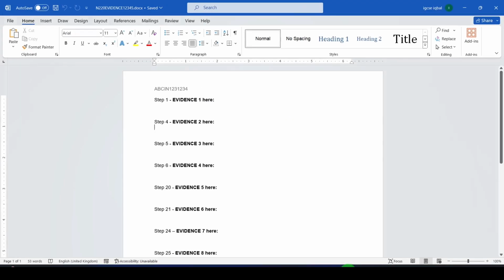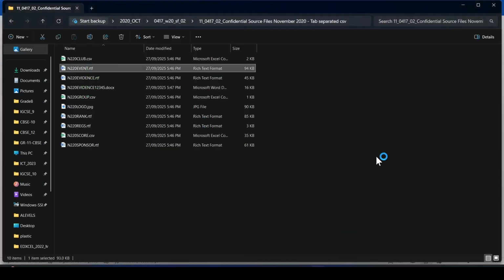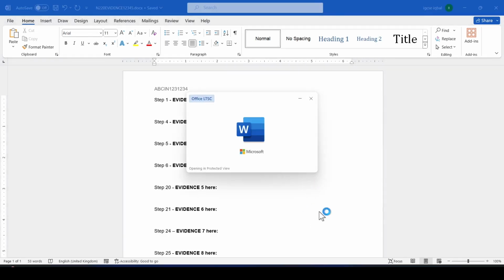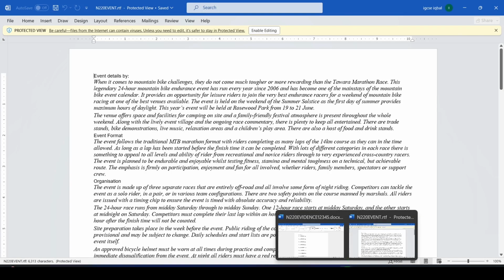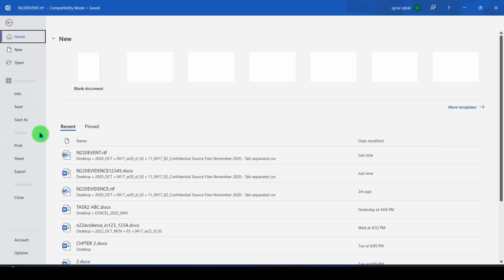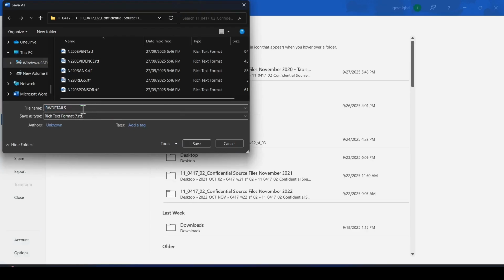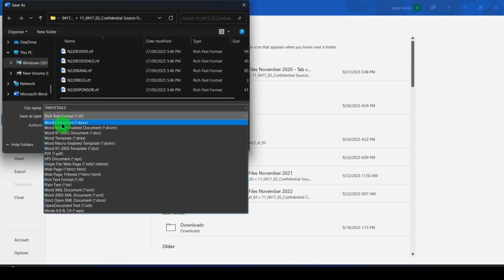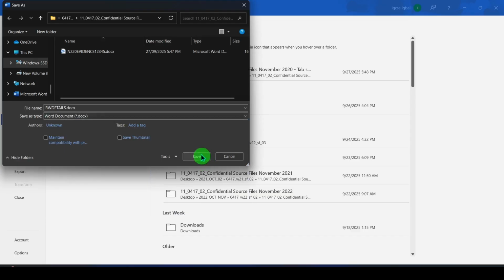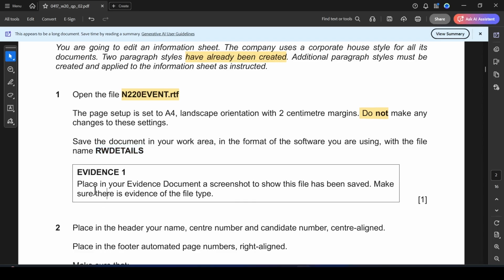All right, so now to do that, let me go to my support file folder here, and let me open the event file. Yeah, and click on enable editing. All right, now we need to save as in our work area with RW details and in a suitable software, which is a Microsoft Word document. Save it. Next, do we need to take any printout here? Place in the evidence document a screenshot showing the file has been saved.